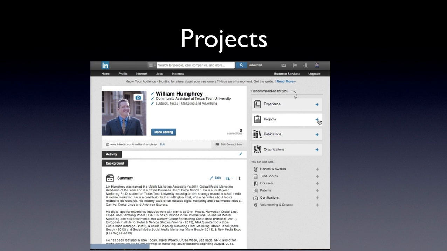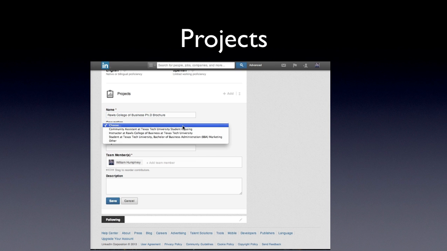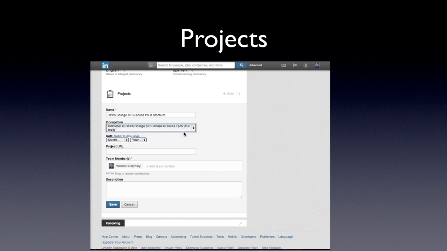Projects. So I really encourage you to put the project section. So let's add that in there. So let's just say that I worked on the Rawls College of Business PhD brochure. It's going to ask me my occupation, and I'm going to say the instructor role at the Rawls College of Business. And it wants to know when this project launched, so choose when you actually put it out there. Let's just say I put that out in 2011.